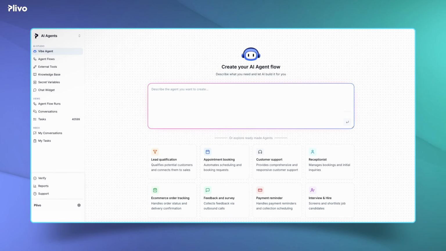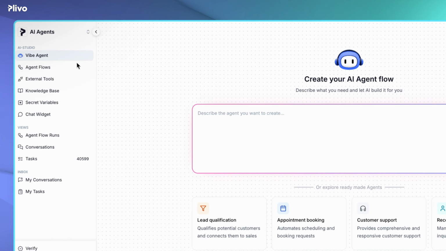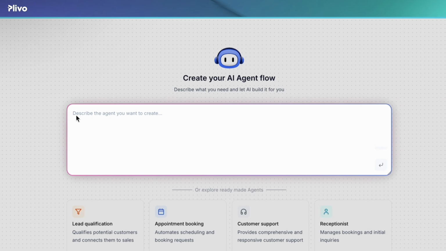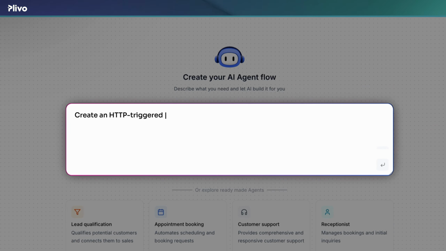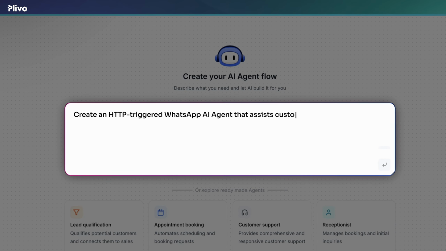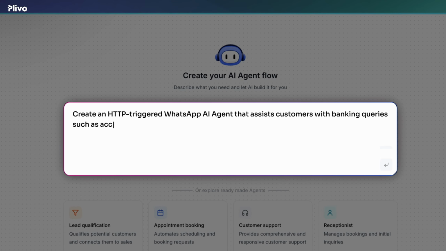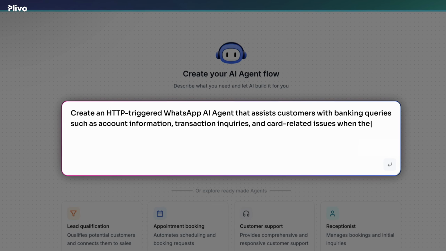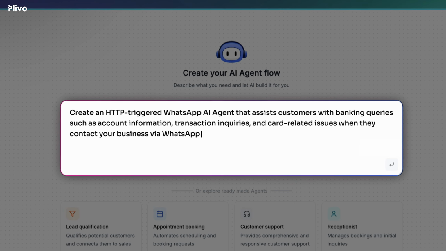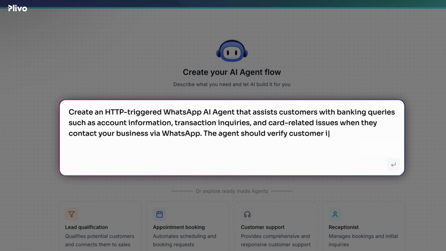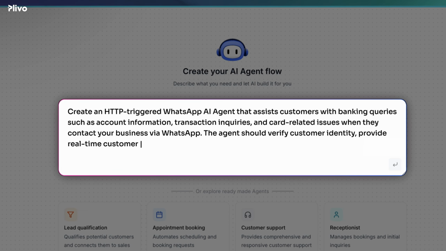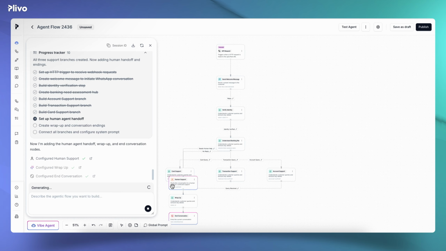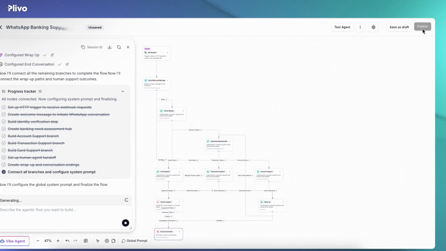First, let's build the agent. Head over to AI Studio, open Vibe Agent, and start typing your prompt to define what the AI agent should do. Let's create an HTTP-triggered WhatsApp AI agent that helps customers with common banking queries like account information, transaction questions, and card-related issues when users reach out to your business on WhatsApp. The agent should verify user identity and provide necessary support. Hit Enter to build the flow, and once ready, click Publish to activate your WhatsApp agent.